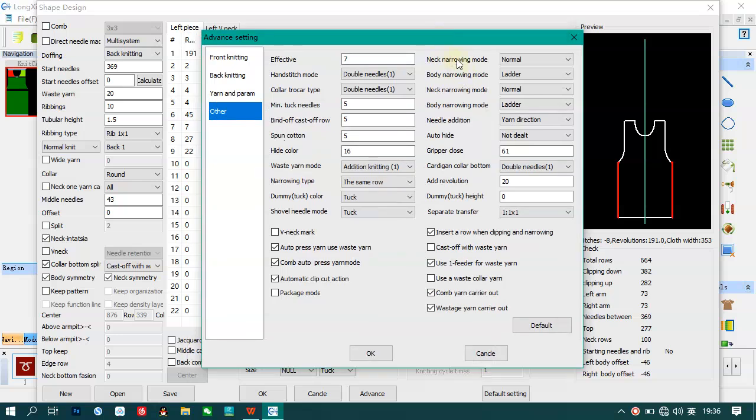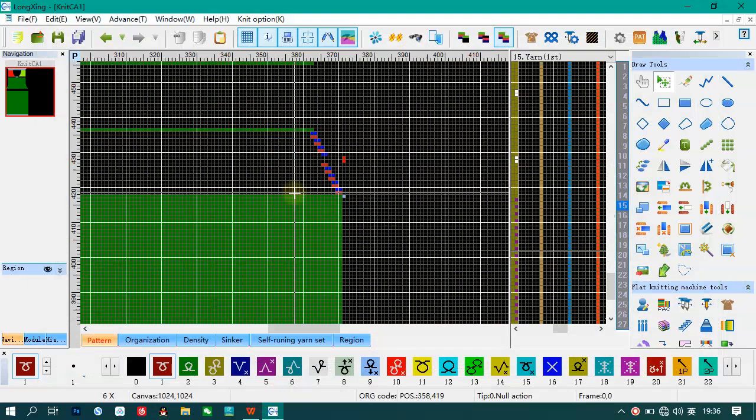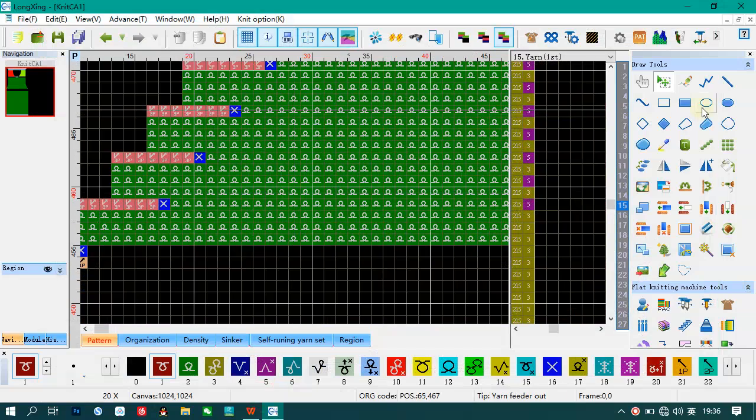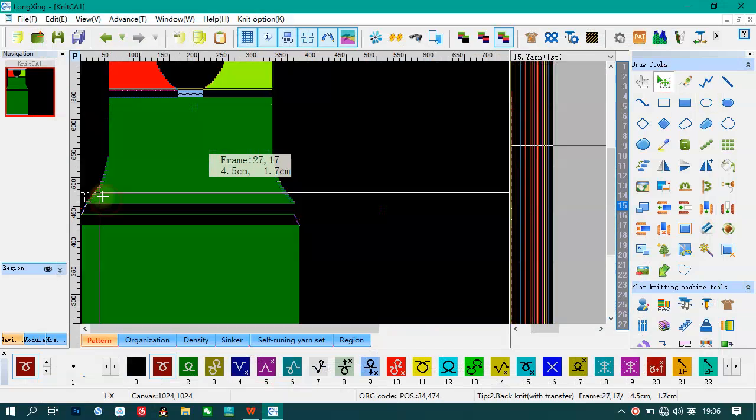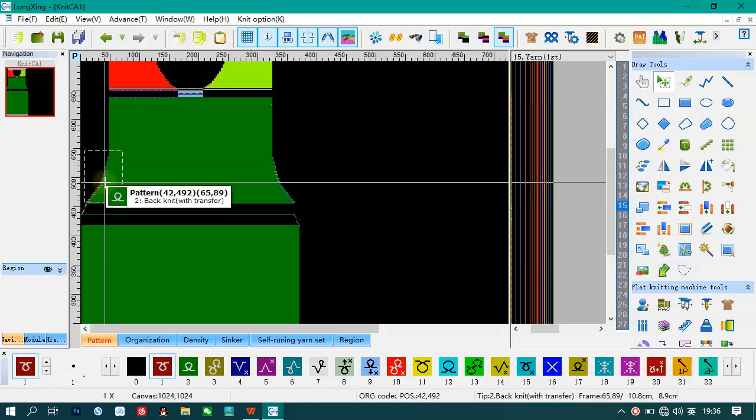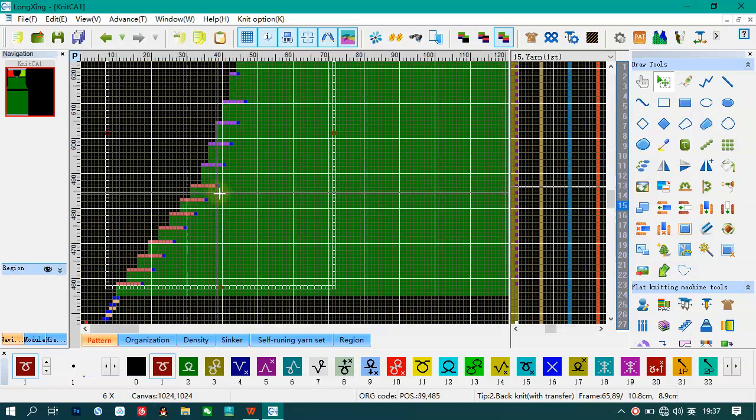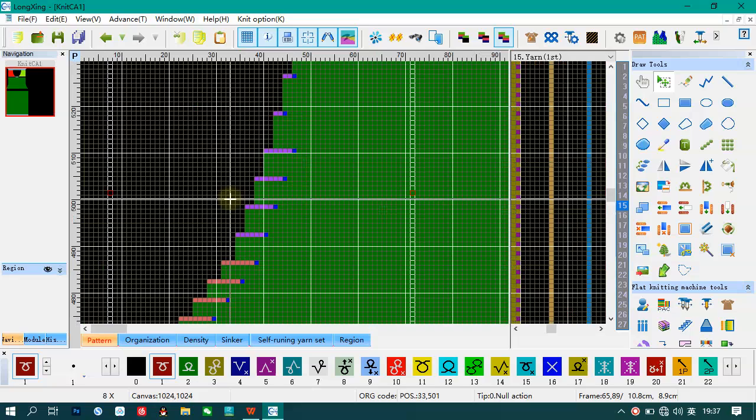The neck narrowing mode and the body narrowing mode can be divided into two modes. One is normal, another is ladder or stepping. When we select normal mode, the narrowing needles can complete it at one time. You see.